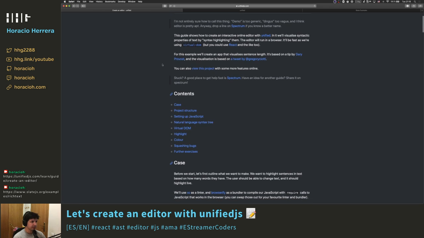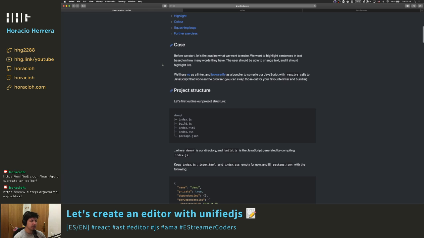So let's go. What we're gonna do here, before we start, let's first outline what we want to make. We want to highlight sentences in text based on how many words they have, okay? The user should be able to change text, and it should highlight live.